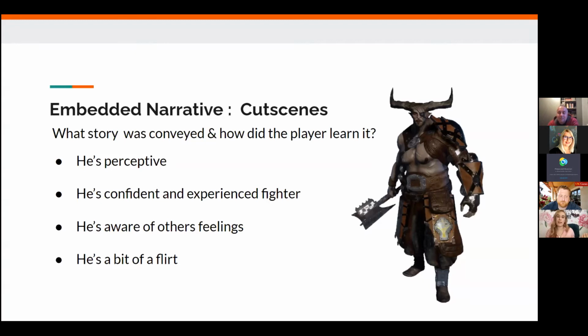In the second bit of dialogue, we learn that he's a confident and experienced fighter, and that he also once again takes into account how people read him in his fighting style. In the last bit, where he's talking to the female character, Cassandra, we get a sense that not only is he aware of other people's feelings, he senses that she does not want to talk about this event where she saved someone from a dragon. But at the end, we also get a sense that he's a little bit of a flirt.